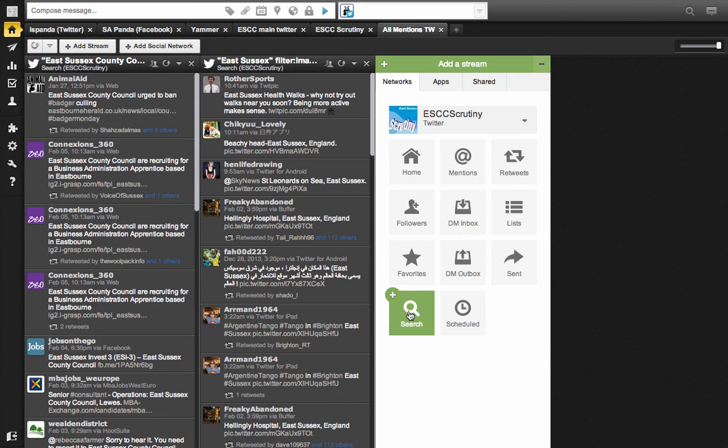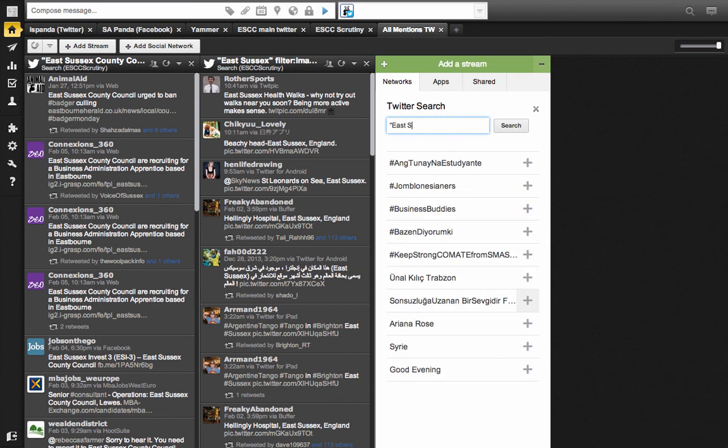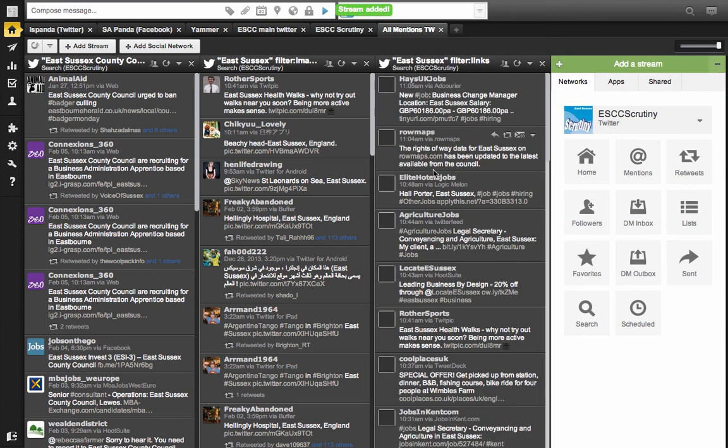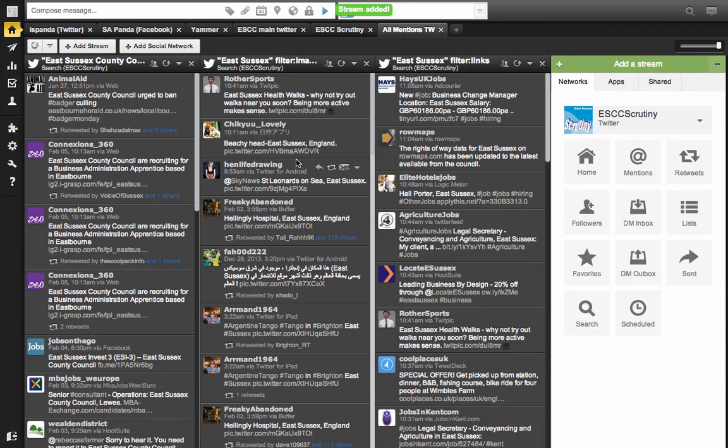So we could have one stream for images, another one for filter by links. Okay, so we can see all of the different media types, okay, links or images that people are sharing with a certain keyword, such as your local area.